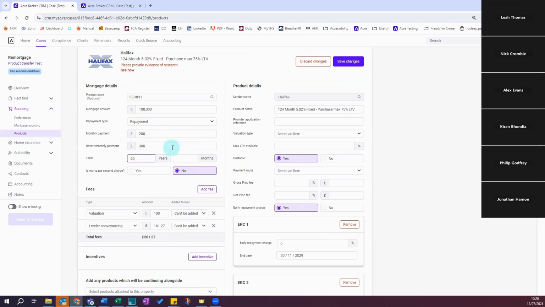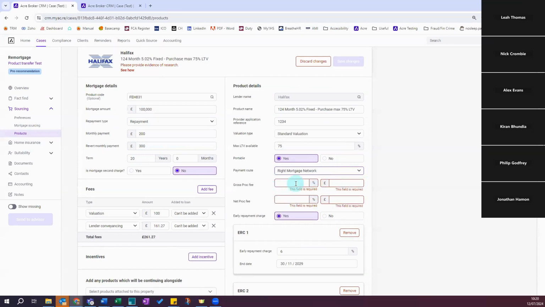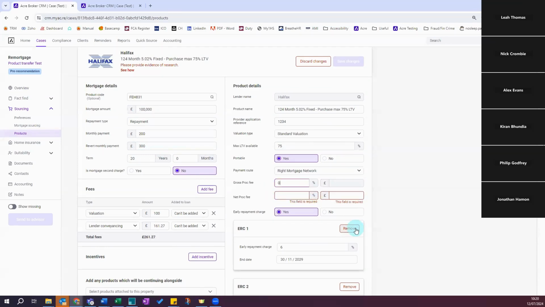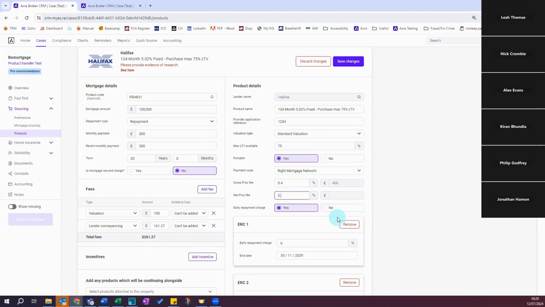And it's a 20-year term. It's not a second charge. I'm going to pop some reference numbers in here, because the more complete this is, the more I can show you shortly. So it'll all make sense. It's a 75% loan to value. The right mortgage, what will that gross be? 0.4. So let's call that 0.35. Again, just so I've got some figures in there.